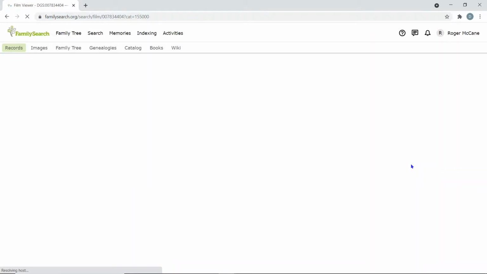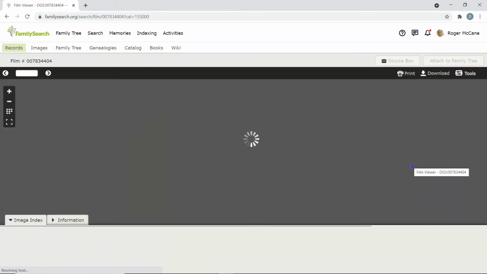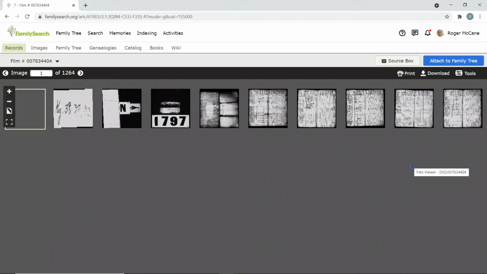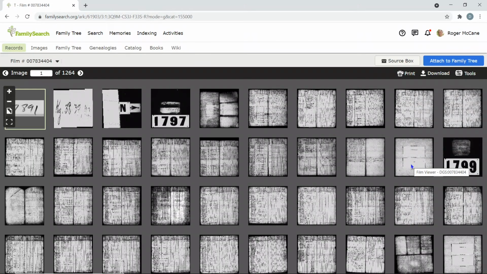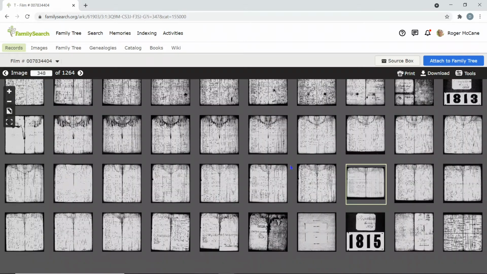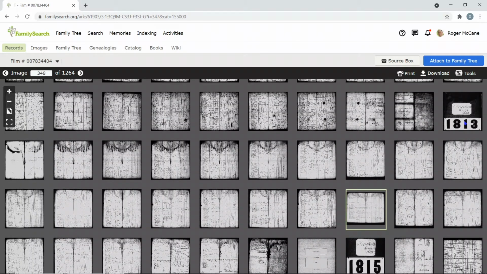This is not something that will necessarily show up in Ancestry or Find My Past or any of those type of search engines, or in FamilySearch. Sometimes you literally just have to look at the record. And I'm going to go to 1813.